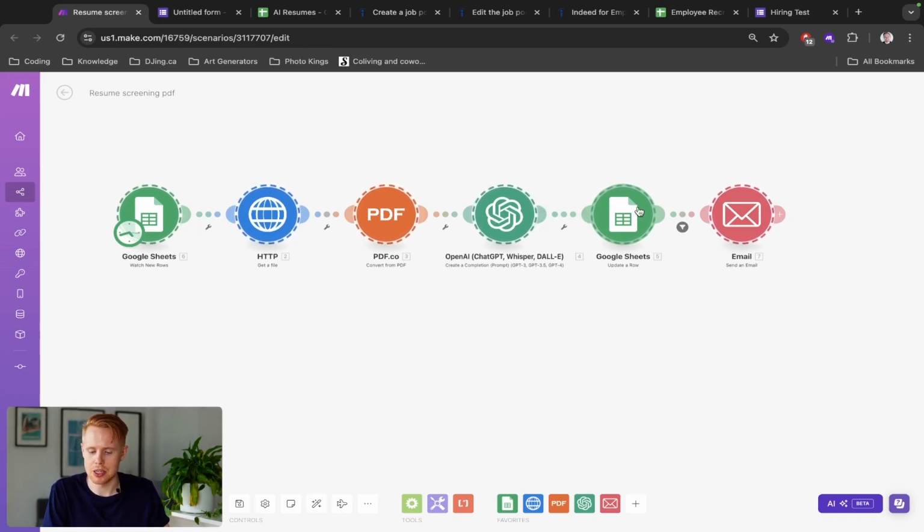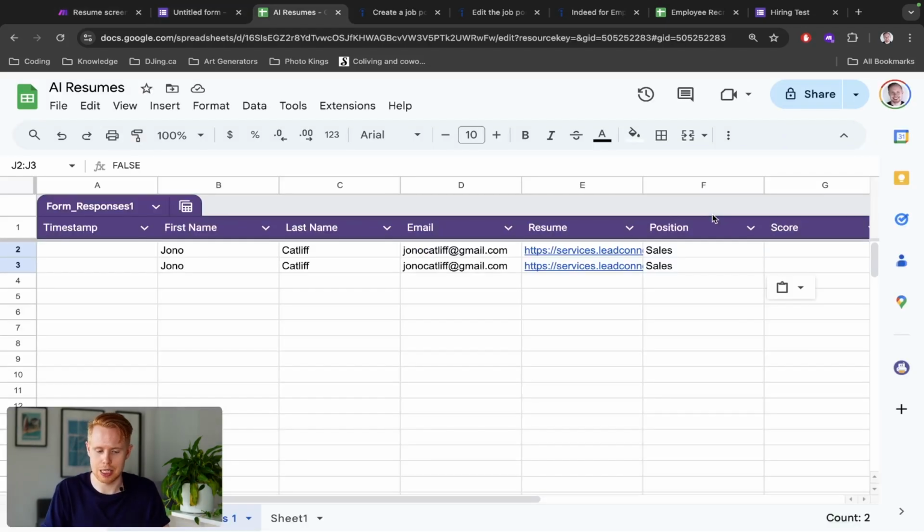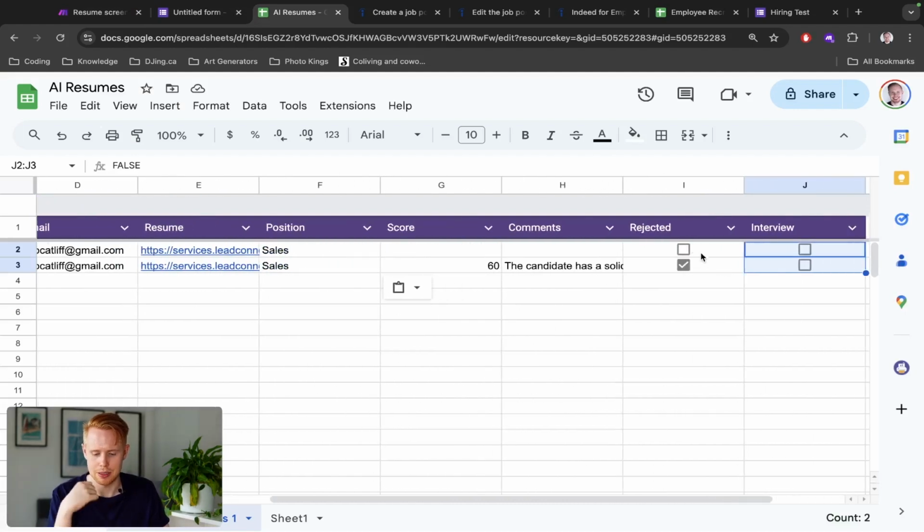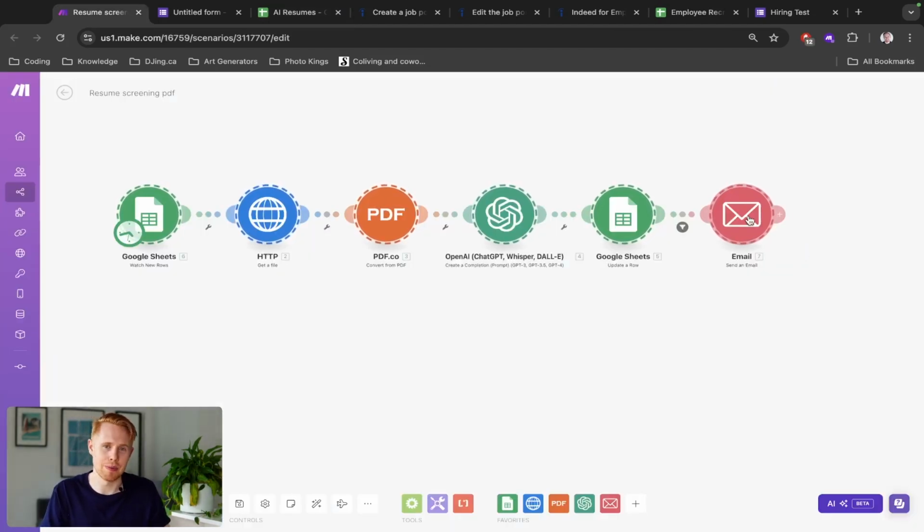And optionally, you can either email them immediately if they pass a certain threshold, or if you want to take a second look at your dashboard here and be like, hey, this person didn't get rejected, but I still want to take a look before I talk to them, you can also do that here. Check it off, and as soon as you check this off, it'll also send off that email. Either option works, but that's what we're building out today.